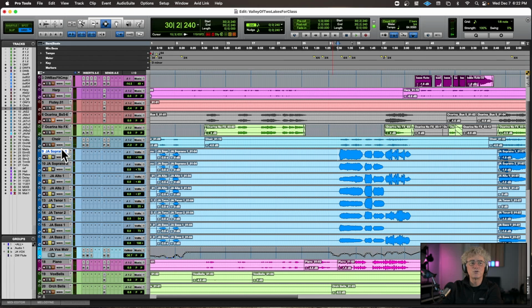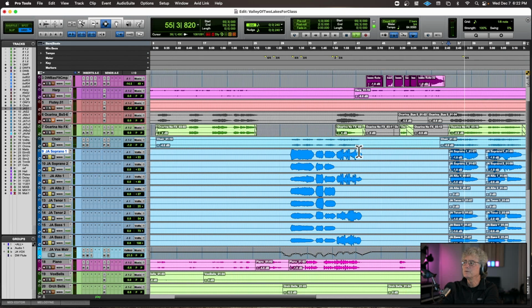Right, so she did 2 tracks of soprano, 2 tracks of alto, 2 tracks of tenor, and 2 tracks of the lower part. So saying the same thing, but just doubled it. And then when you blend that in with the choir, sampled, it's really nice. Let's move to another section.